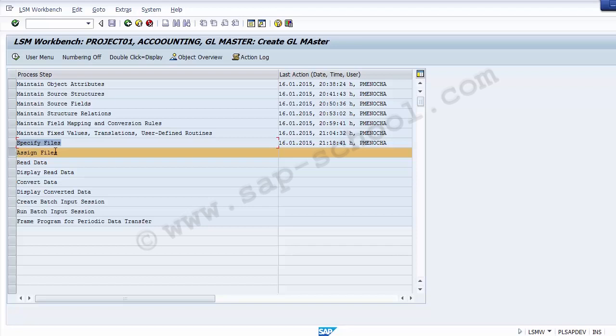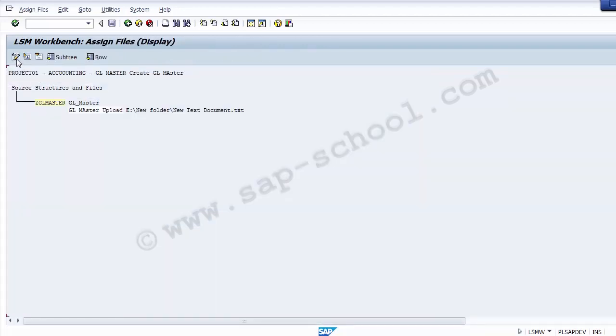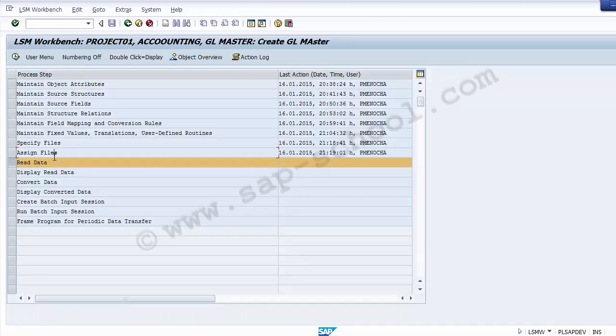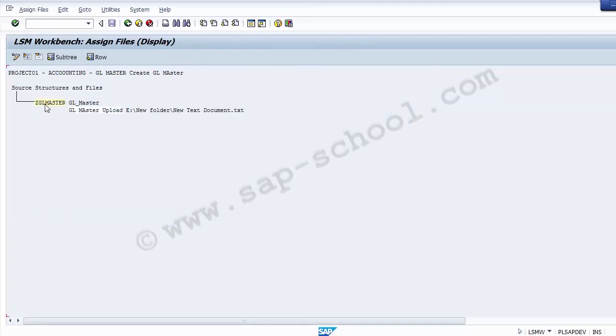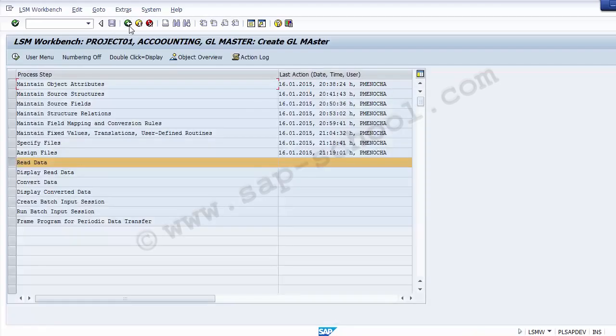Now we'll move to the next step, that is to assign the file. You need to select this option over here, and then you need to go to execute, and you need to go to change option over here, and you just have to save it, nothing else. Saved. Now we can go back. So the data has been assigned now. It automatically gets assigned to the screen to which it wants to assign. You can see now over here the file has been assigned to the source structure. The same file has been assigned to the source structure now.